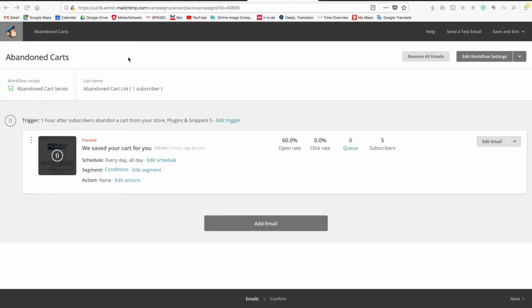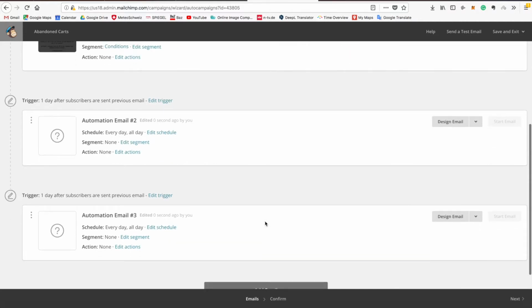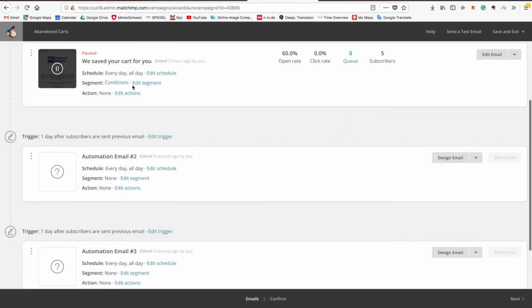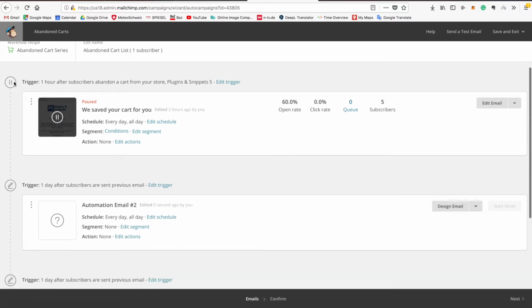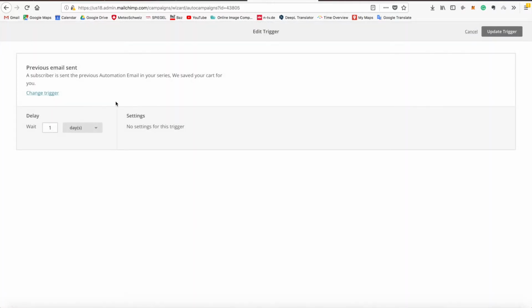In the email series menu, by default one email was created. What we now want to do is send up to 3 emails. So I simply add an email and then add another one until I have 3 emails to send. And you see, important here is to configure the trigger. By default, 1 hour after subscribers abandon a cart from your store, this one is triggered, so that one is fine. In this case, we can also configure the triggers, and we can change the other triggers as we like.